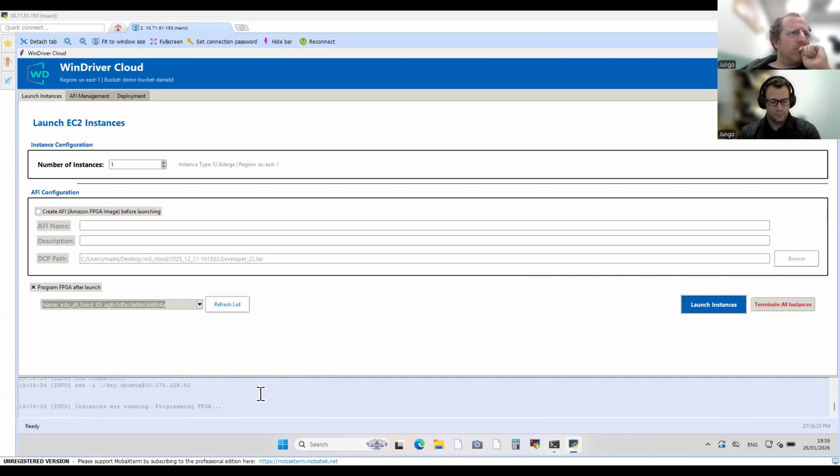And now it's ready. You see, I already have this SSH command that I can use in order to log in to that instance. And now it's programming the FPGA on the instance. While it's doing that, I'll talk about the other tab that we have here. The AFI management is the tab that allows you to reprogram the device or create AFIs without bringing up new instances like you do on this tab.